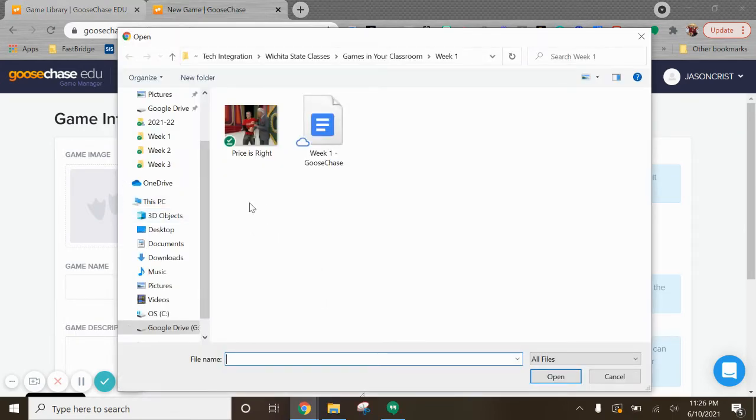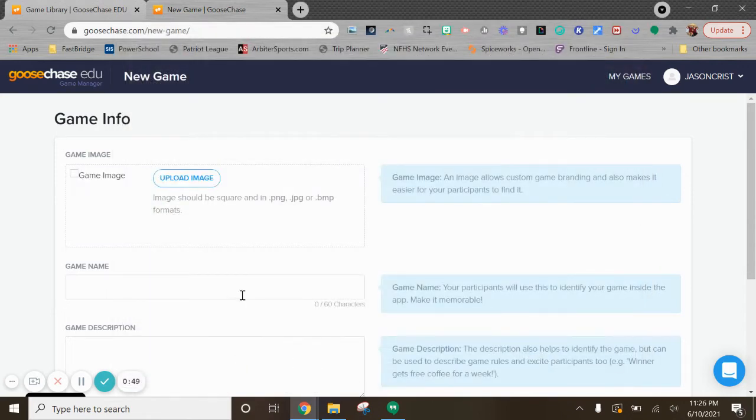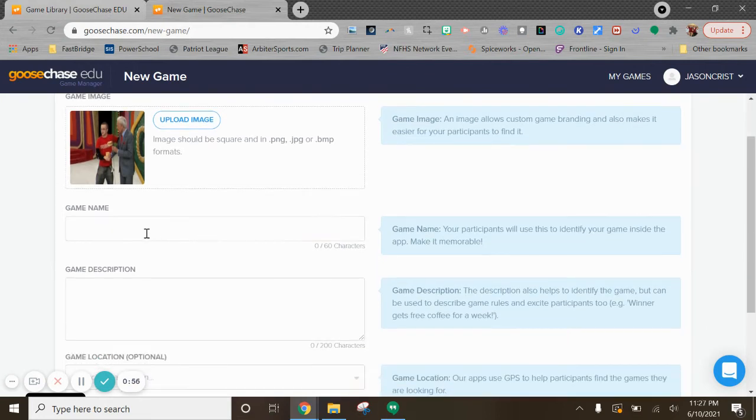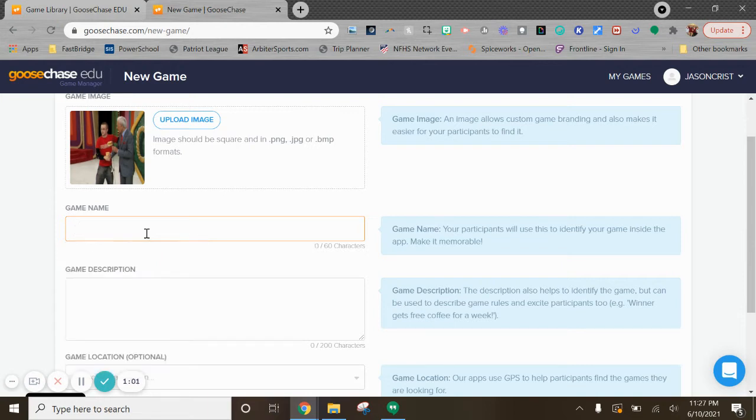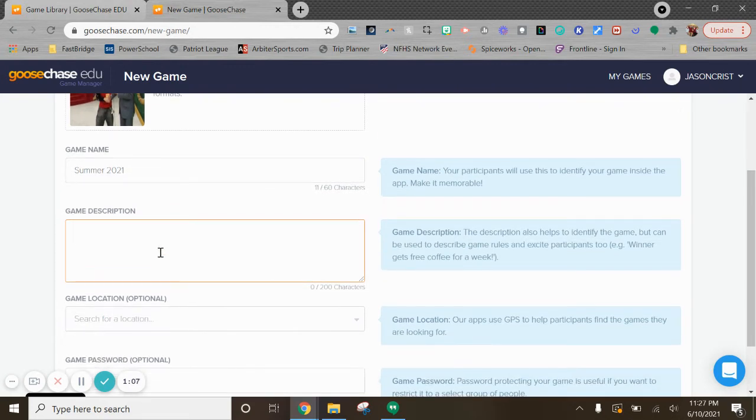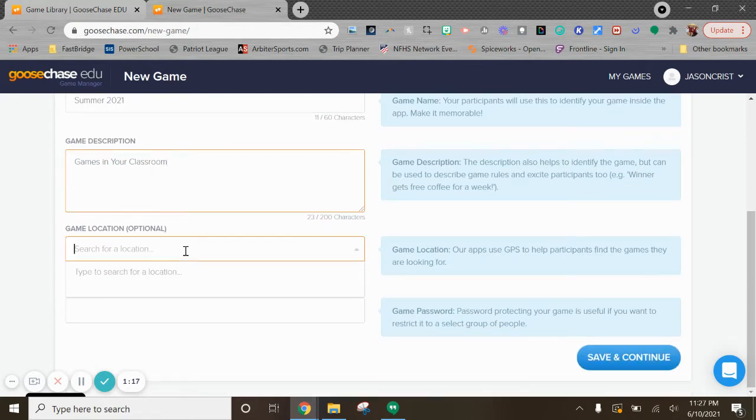Maybe it's a logo that you have, whatever it happens to be. Then the game name. We'll just call it Summer of 2021. We have a brief description here, which will help to identify the game. We'll say the game in the classroom, and then a location, which we don't necessarily need or are interested in.